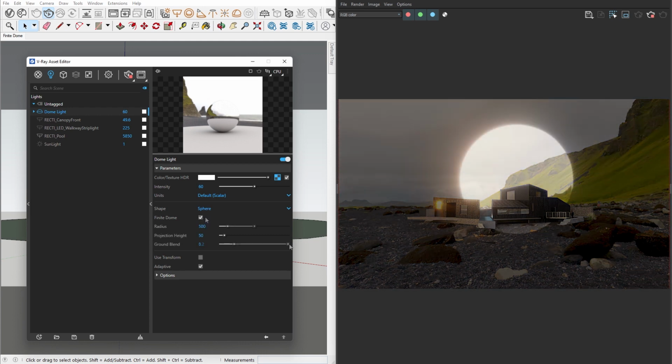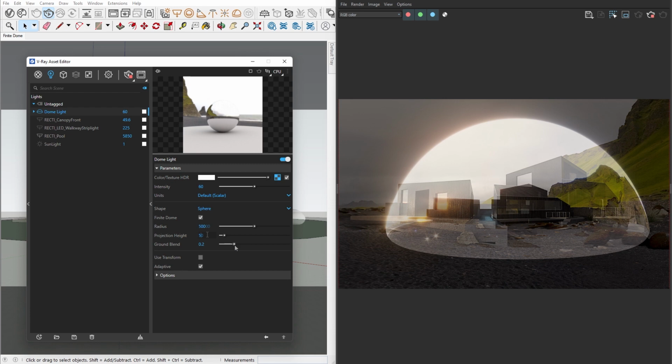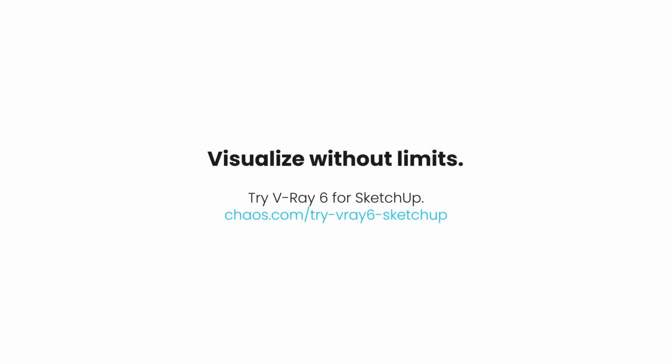The ground blend blends between the horizon line and our ground. By increasing the projection height, we can control the scale of the dome light. All these options should be adjusted based on your HDRI.